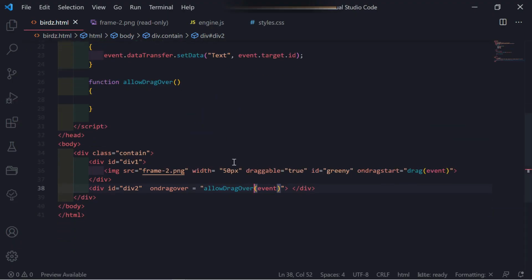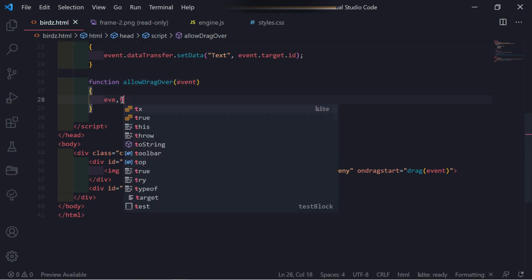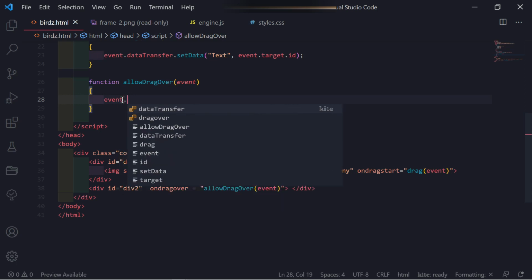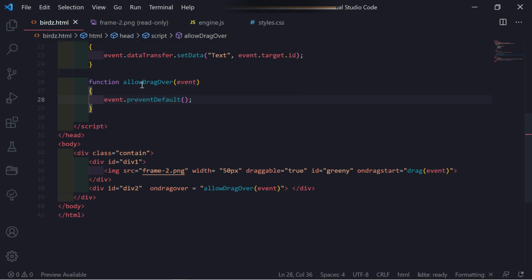That's why we have on drag over here. Once we drag something over this, the system automatically knows something is trying to come on top of it. If that is the case, run this function for us. The only thing we need to do here is include the event and put event prevent default.